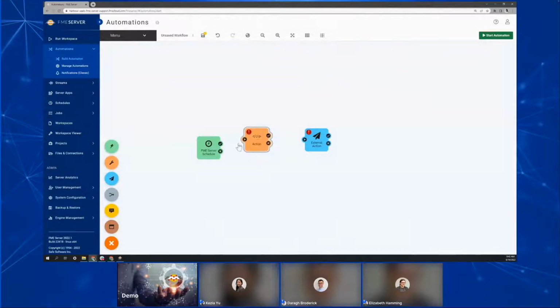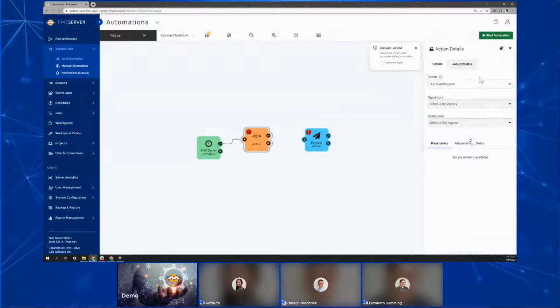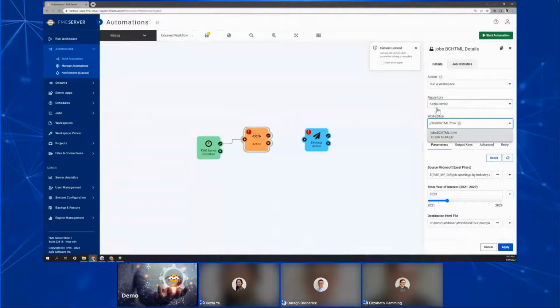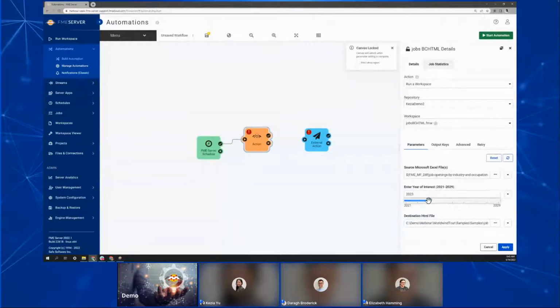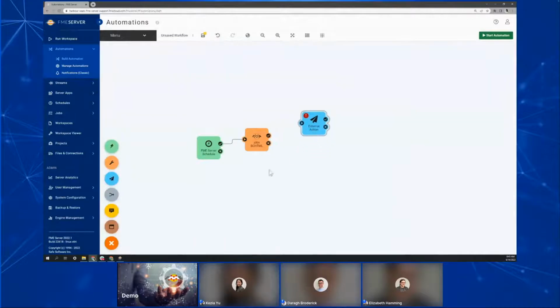The next thing is you want to drag the success port from this trigger to the action. Actions, the most common one would be running a workspace. So I can select run a workspace. Other actions include logging messages and filtering them. And if I want to automate my workspace to run, I can select the repository and the workspace of my liking, and then have that set to run for the year 2023 indefinitely, and then that will run by the minute.